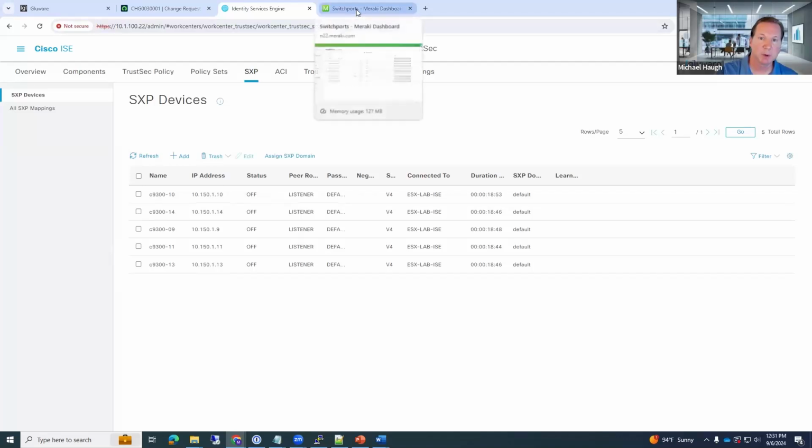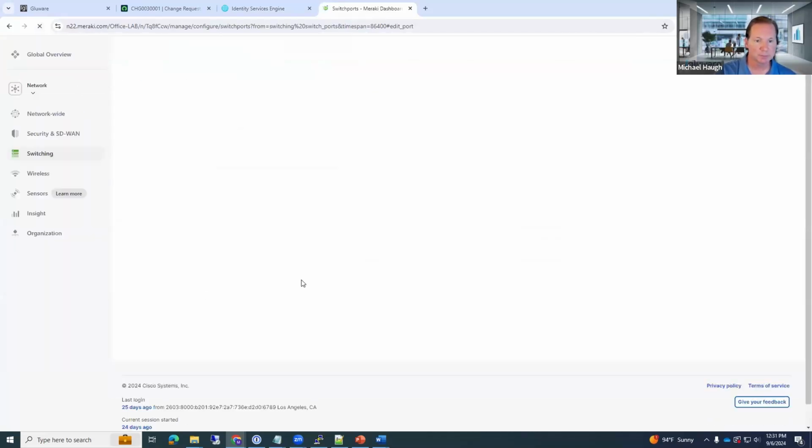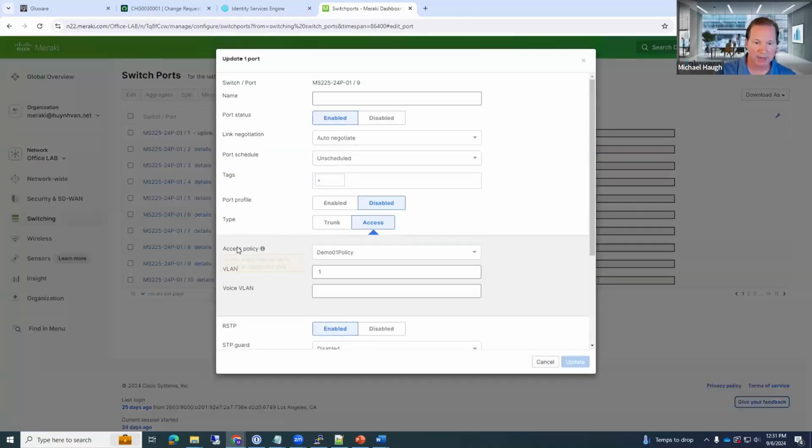And in the last part of this, let's navigate over to this view here. Let me refresh my Meraki browser view here. And I'm going to navigate back into that switch port. And I can see, remember, it was open. Now I have my demo 01 policy. So I've enforced a policy on my Meraki access port as well. So that concludes the demonstration.